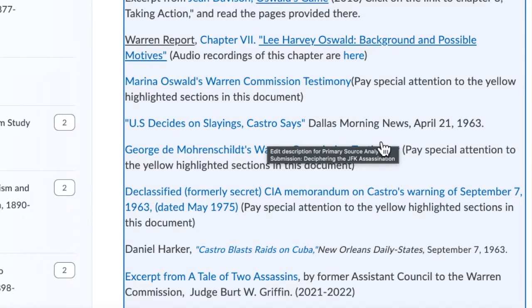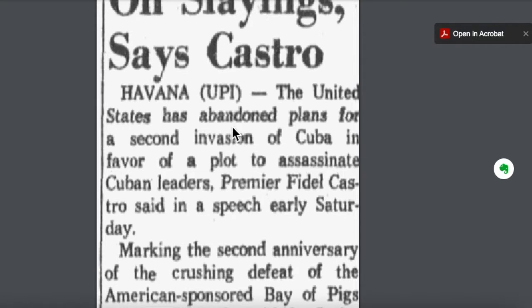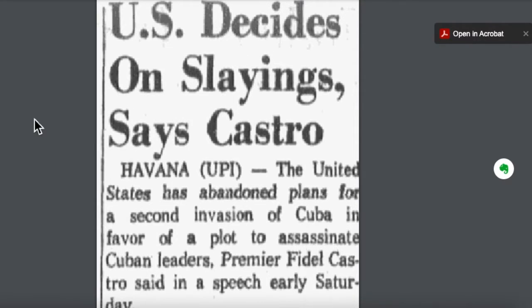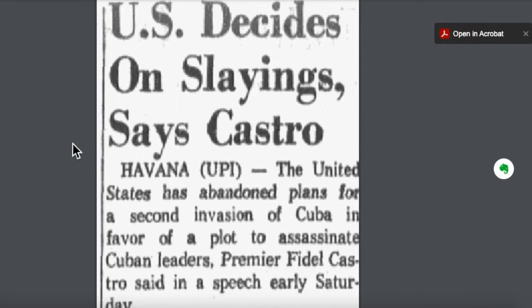This particular document on April 21st, U.S. decides on slaying, Castro says. Let's open that up. It says the United States has abandoned plans for a second invasion of Cuba in favor of a plot to assassinate Cuban leaders, Premier Fidel Castro said in a speech early Saturday. Now remember, this was April 21st. We know that Oswald read this newspaper on April 21st. It seems likely that he read this article.